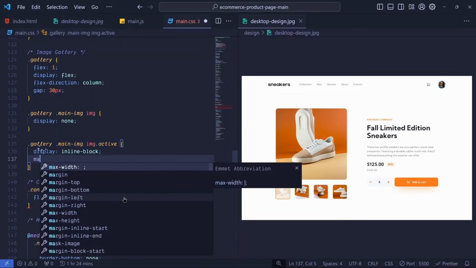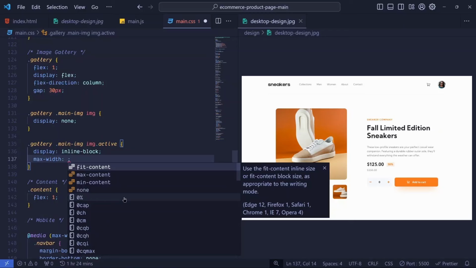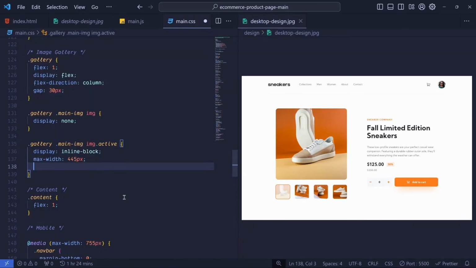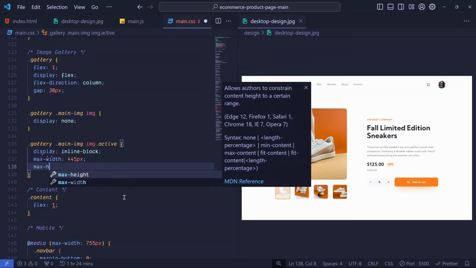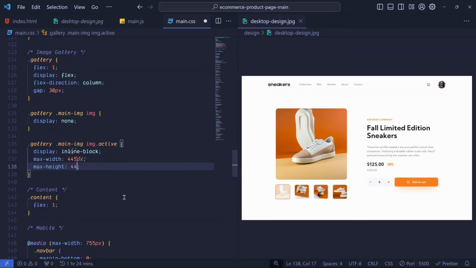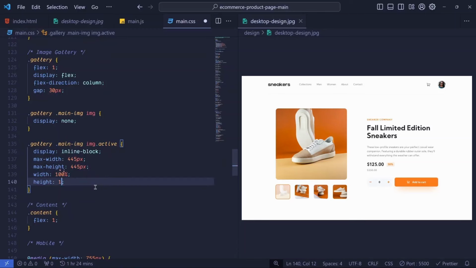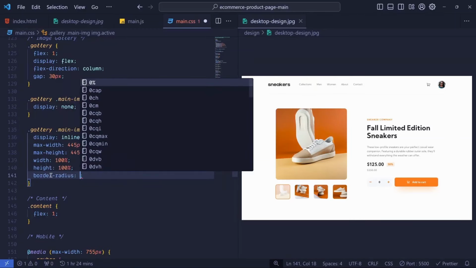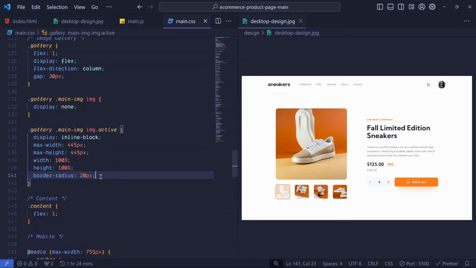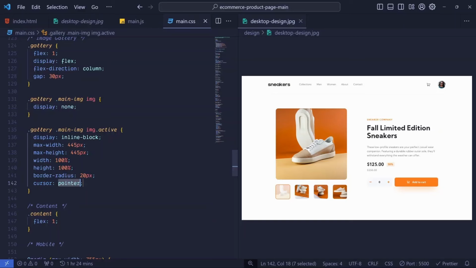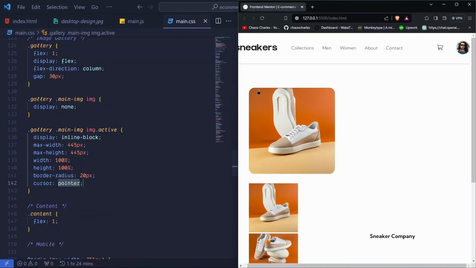So we'll give it a max-width of 445px, and I think it's a square image, so I'll also give it a max-height of 445px. I'll set a width of 100%, height will also be 100%, border-radius, and we'll say 20px. Then this main image is clickable, so we'll set the cursor to be pointer. And once we check now, our main image doesn't have sharp corners anymore.